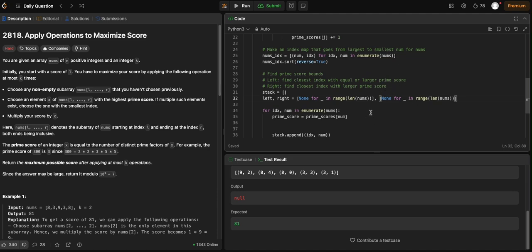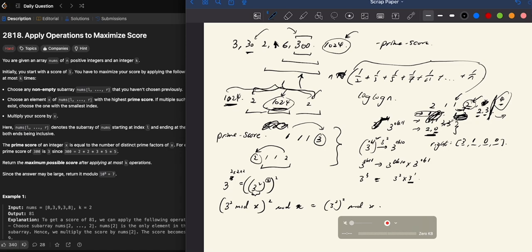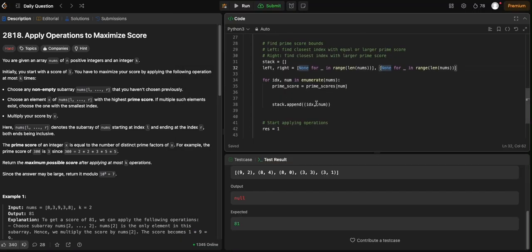Yeah, we're guaranteed to get an answer for each of them, because either we found a larger element or at the end it is in the stack, and we can add that in. So wait, instead of the actual num, we want the prime score, and we want the index of that. Right, so we get the prime score.